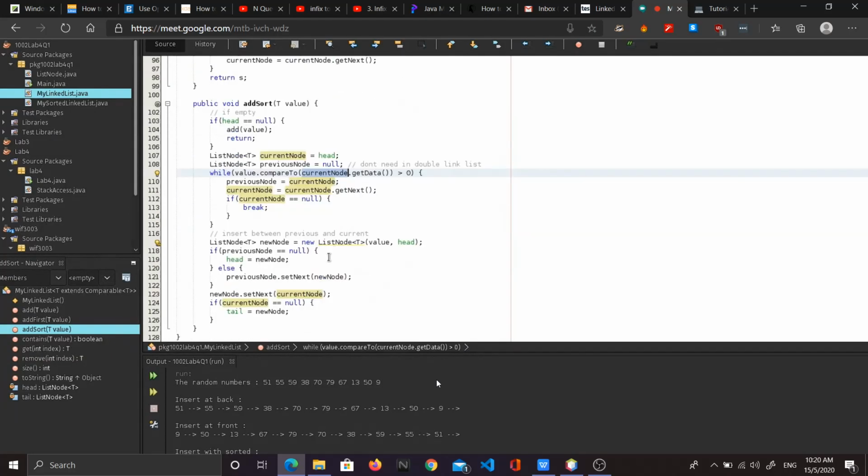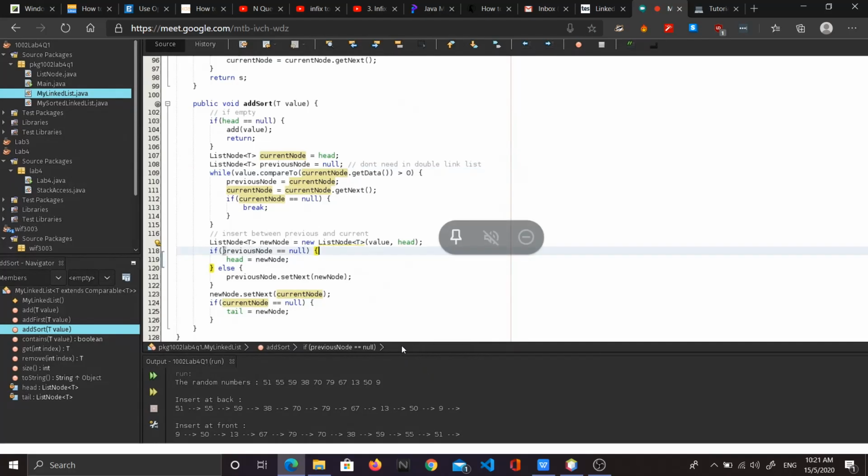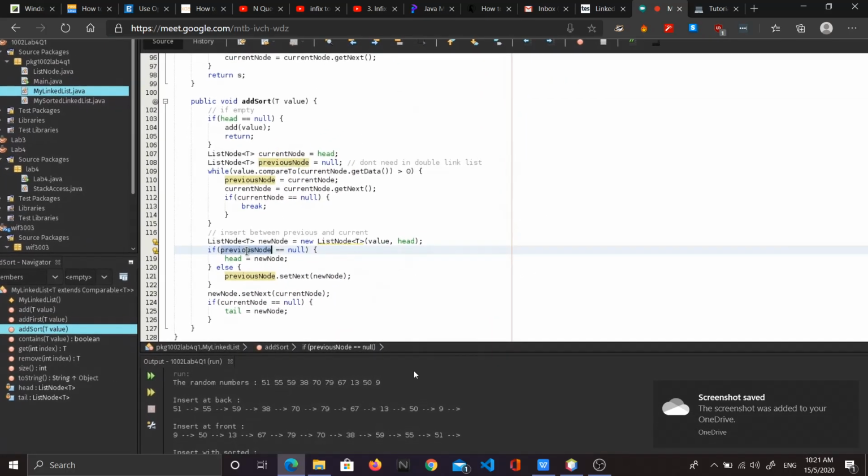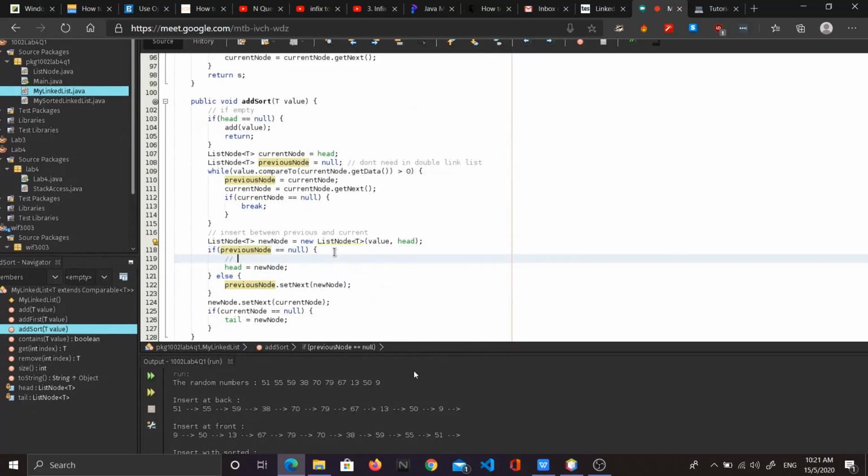In here you need to do some sort of checking. If previous is not equal to null, that means after you compare the value, you found that the value you want to insert is the smallest value. If you don't have any value at the front, the value will become the head of the linked list.